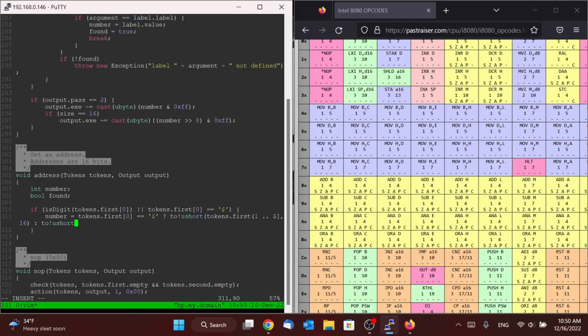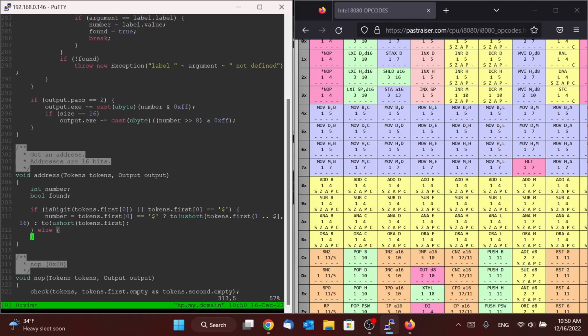Otherwise, we don't need to chop off that first character. We still want it to be an unsigned short, but we do not need to chop off the $ sign, and we want to make sure it converts as decimal rather than hexadecimal. Otherwise, it's going to be a label, and we're going to need that label to be processed. So let's go ahead and do that.